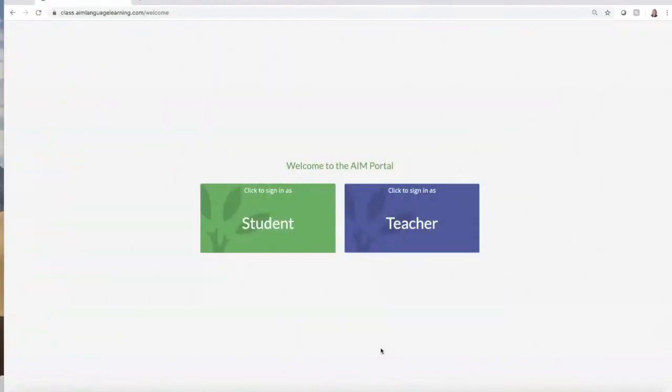Hello, everyone, and welcome to the demonstration on how to add students to your AIM Kit portal, your digital workbooks or digital library pack, or any digital resources that you have on your AIM portal.